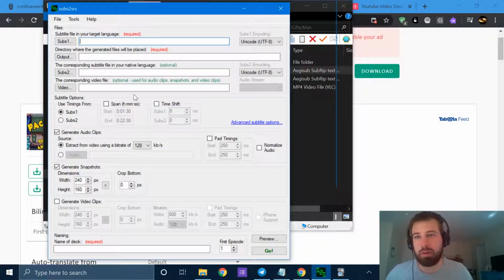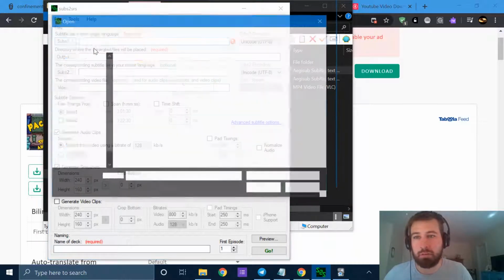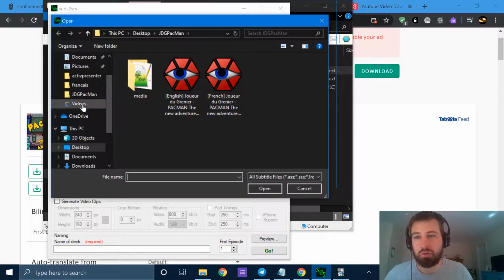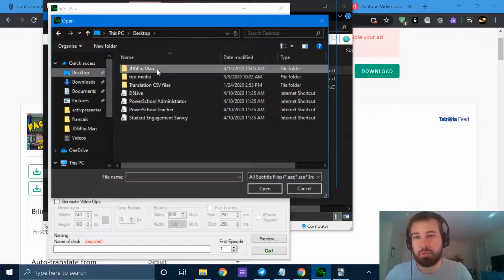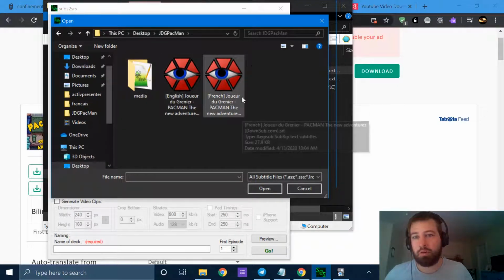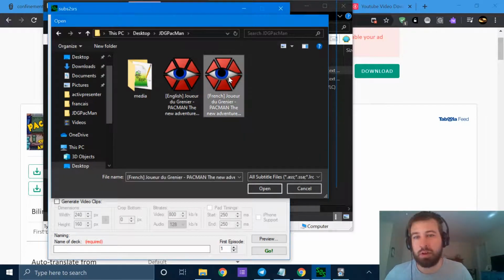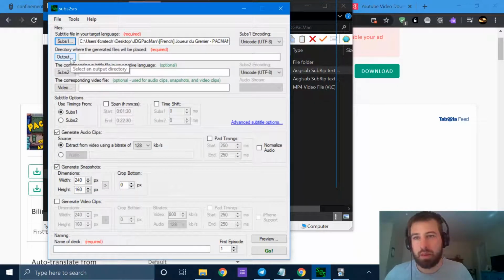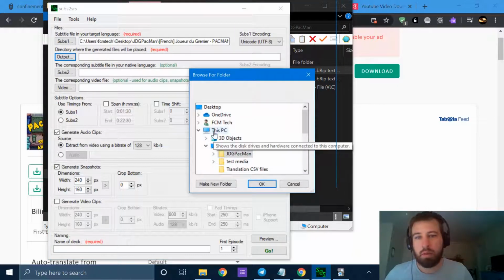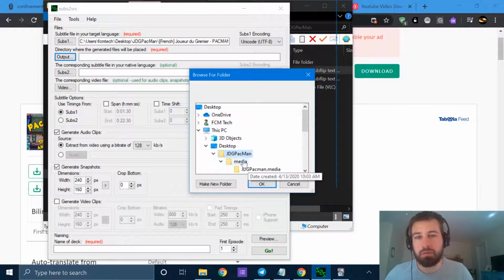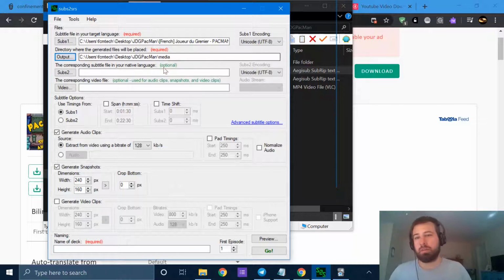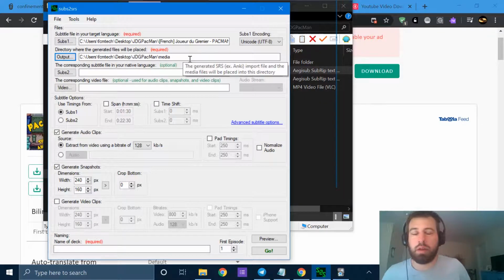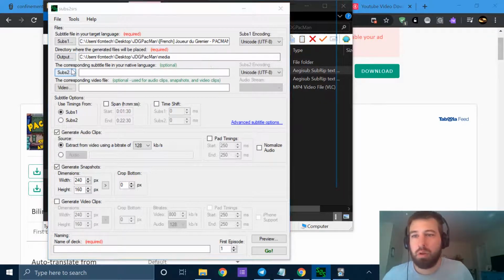So open up SubstoSRS, subtitle file in your target language, that in this case it would be French. So we would go to our folder that we created for this project and search our target language SRT file. And the directory where the generated files will be placed. That will be this media folder which I created. So you click on that, and it's empty. I've done this ahead of time, but it should be empty at this point for you.